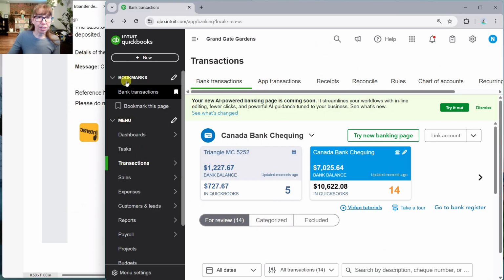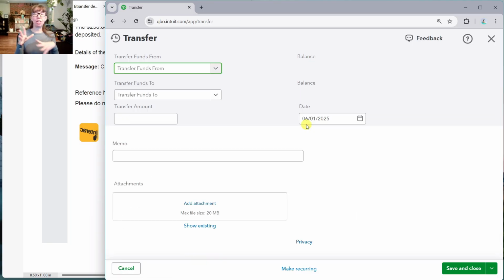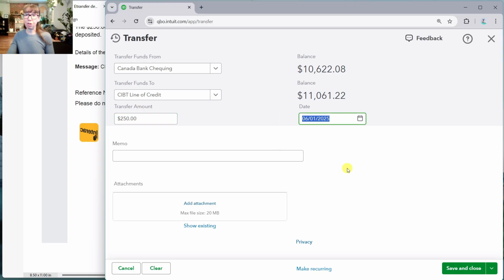We are going to say new. Now I'm going to say transfer. When we entered it in May, I showed how you could put in a transfer as an expense. So the one that we entered a few weeks ago, that's in as an expense. And now I'm going to put this one in with a transfer entry screen. So we're going to say this was from Canada Bank, actually. So from Canada Bank checking over to the CIBT, there it is, line of credit. It was $250 and that was June 1st.